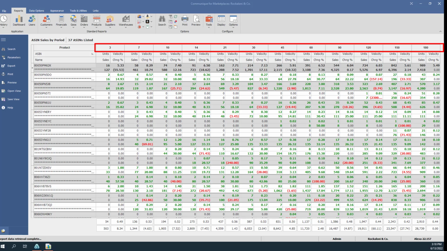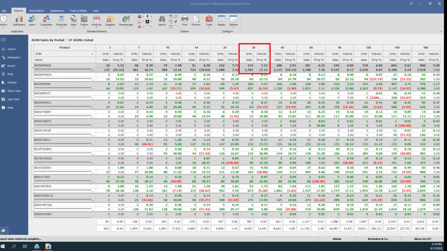The heading for the first group is 3, meaning the sales data for this group represents 3 days. The next group is 7 days, then 10 days, and so on until the last group, which represents 180 days. Let's look at the data columns for the 30-day group so we can explain what they represent.